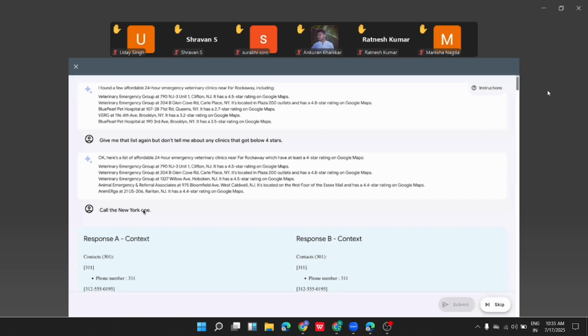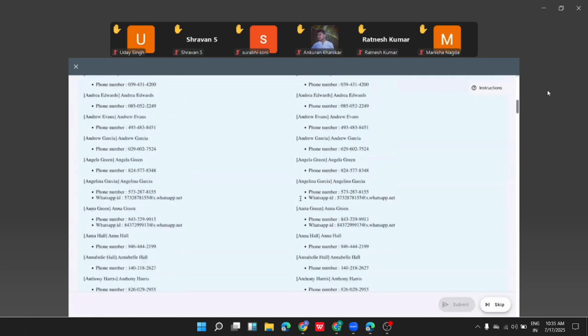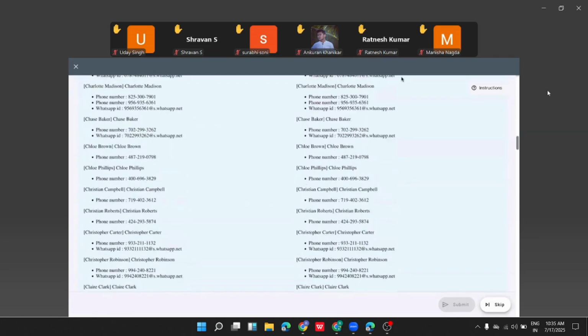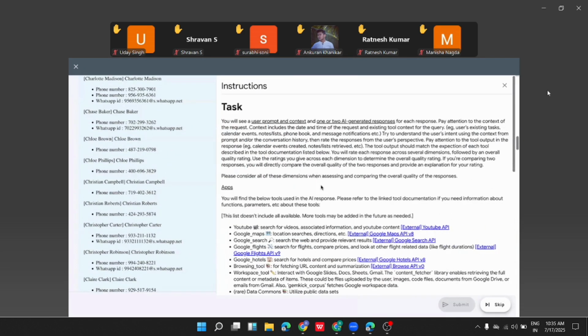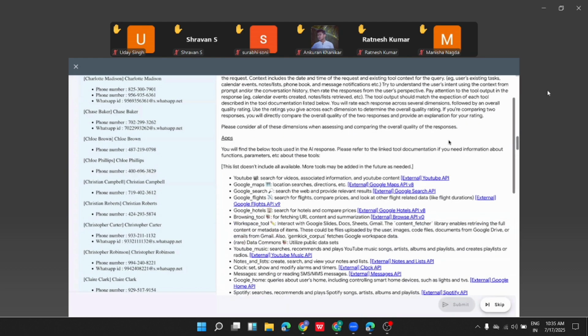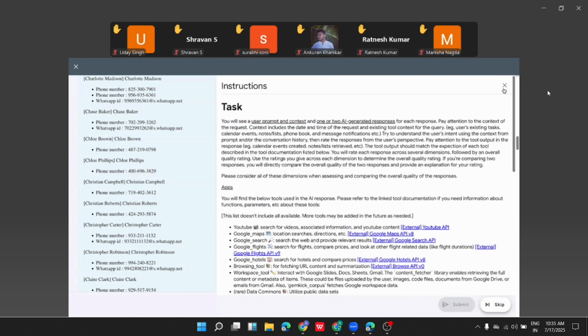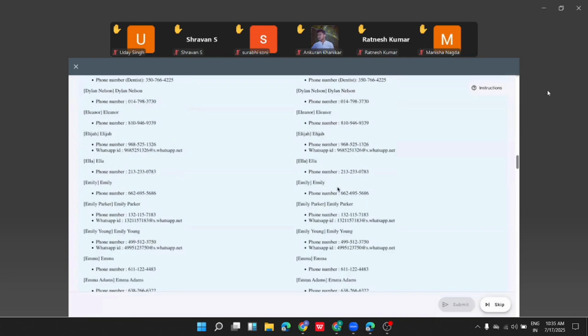The user's query was to call the New York one. If you look at the New York one, there is no number. So what does the model have to do? It has to first go and find the number itself. It can find the number using Google Maps, so it has to deploy either Google Maps or a search for the veterinary clinic itself.